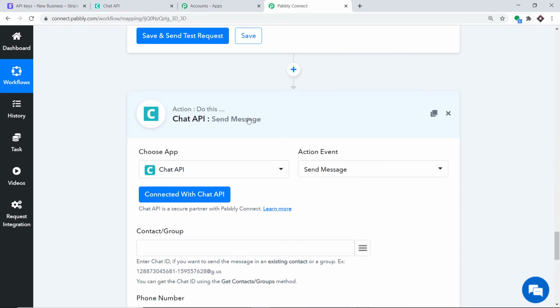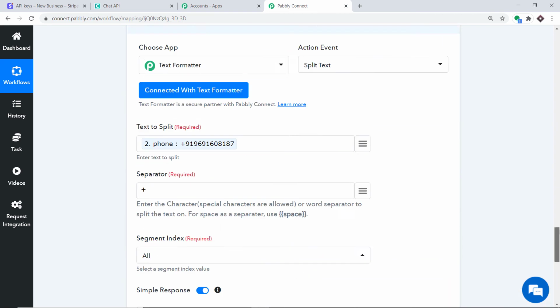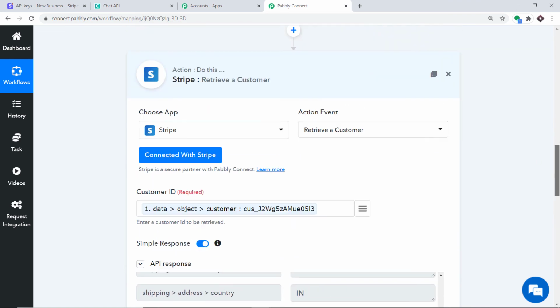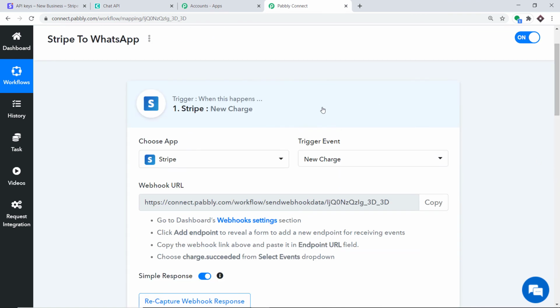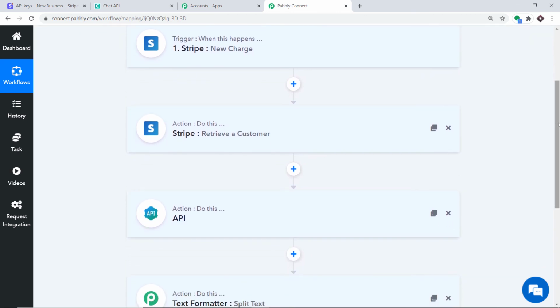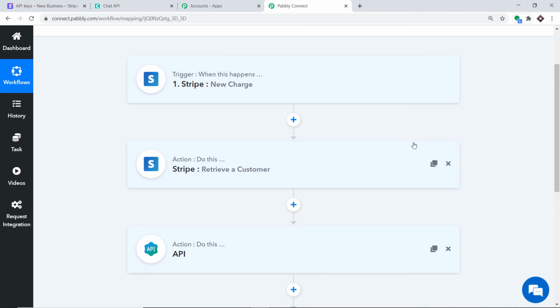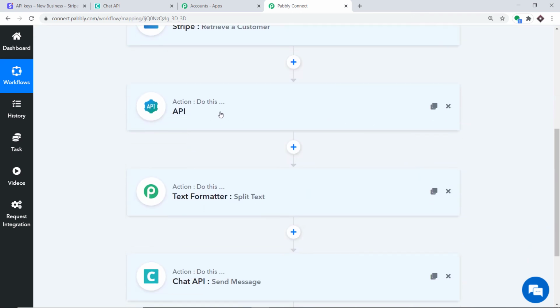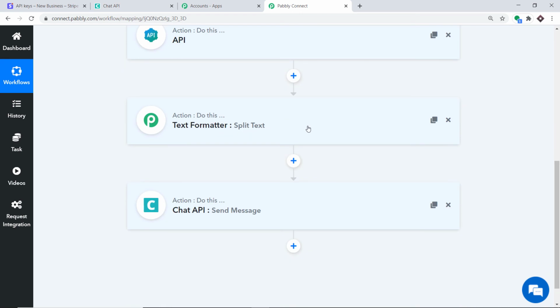But before we do that, let me explain the whole mechanism in a nutshell. Here I'm going to minimize all of my action windows. Also, I'm going to minimize my trigger window. Okay, so this is my trigger window. Basically this is the whole process in a nutshell. First of all, you have integrated Stripe to Pabbly Connect, and then you have retrieved the information of a customer, and then you have used the API just to trim the amount from $10,000 to $100, and then you have used the text formatter. The reason we have used the text formatter is we don't want the plus sign in front of the phone number, so we have removed the plus sign.